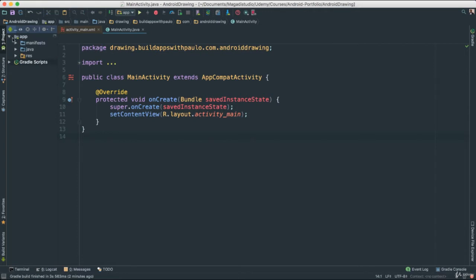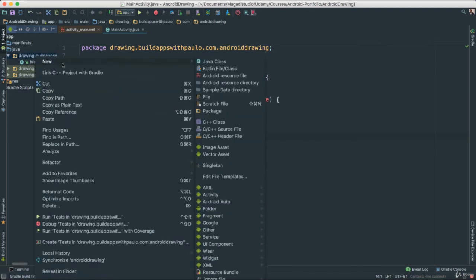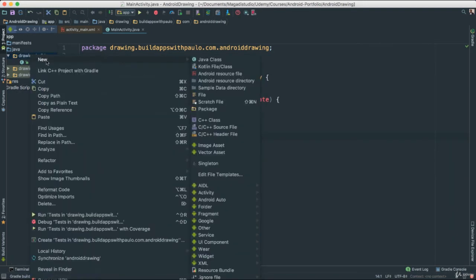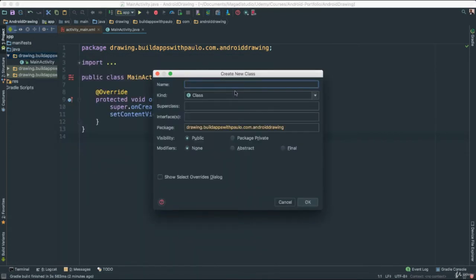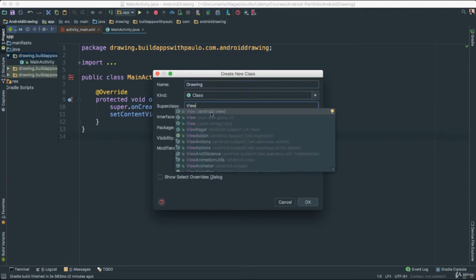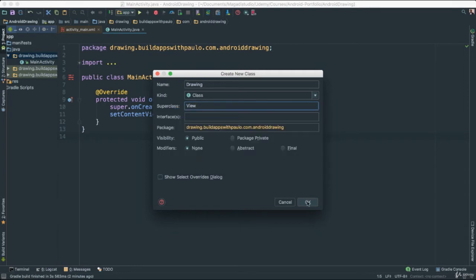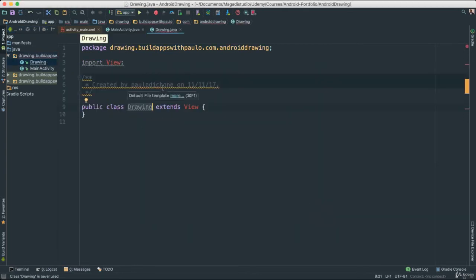Okay, so I'm going to go into my app here. Let's go to our Java. Inside here, I'm going to go ahead and create a new class, and this class is going to be Drawing. And the superclass is going to be View. I want the Android view as such. And say OK. So we notice right away when we do that, we have some issues.